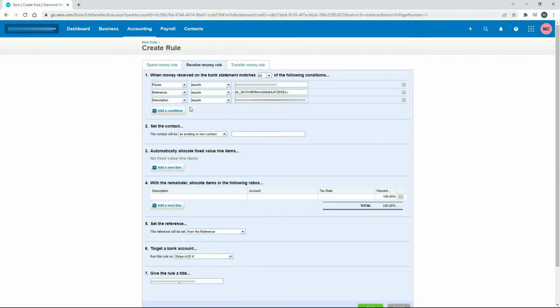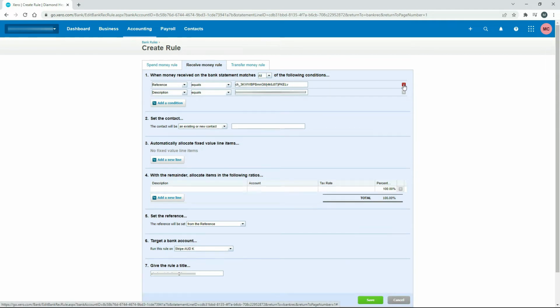So the first one here is the payee. And we don't want a rule based on the payee because for every single sale that we make, the payee is going to be different. It's going to be a different customer name, so we can't really base a rule on that. So what we can do is we can actually just come over to this crossover here and just delete that rule. And then the next one is we have the description.